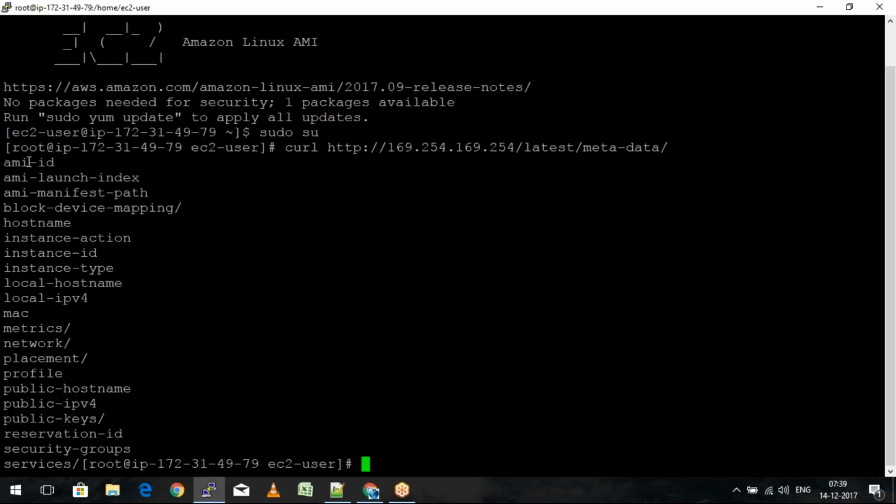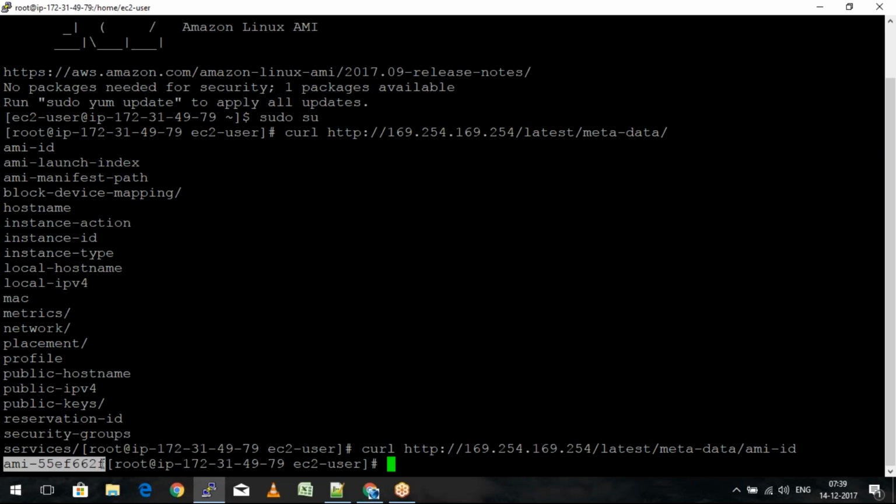So in our case here, I'm now able to find out the parameters for AMI ID, AMI launch index, AMI manifest path, block device mapping, host name, instance action, instance ID, metrics, network, placement, a lot of different things are there, right? Let's say I want to find out the AMI ID. I'll copy the AMI ID and click the up arrow on my keyboard, and the same URL will start appearing. At the end, add the AMI ID and say enter. There we go. So the AMI ID is now available here.